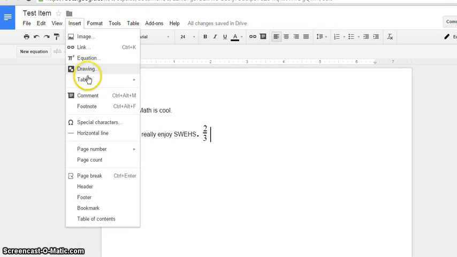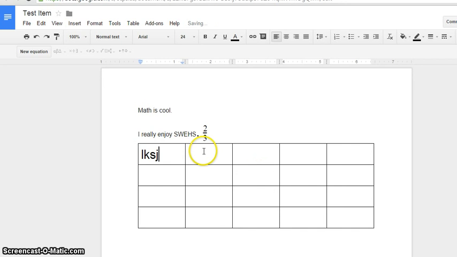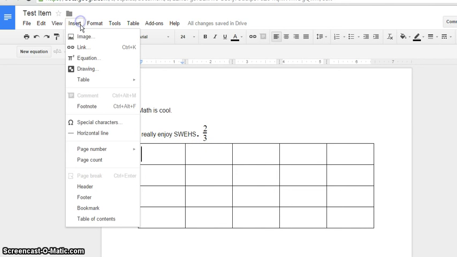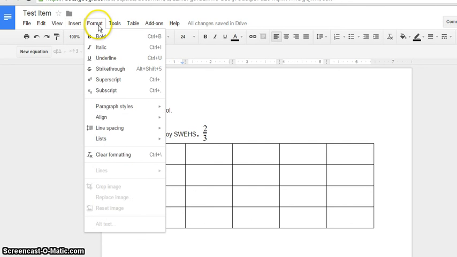Up here also you can do tables, and you can pick the size of the table you want, which is pretty awesome. So like let's say that, and you can type inside the tables as well. Let's see, what else can we do? We can do footnotes. Special characters are kind of like your math characters. They're a little bit easier to find sometimes under special characters. Headers and footers, bookmarks, table of contents. You can do all this stuff up here through the insert.